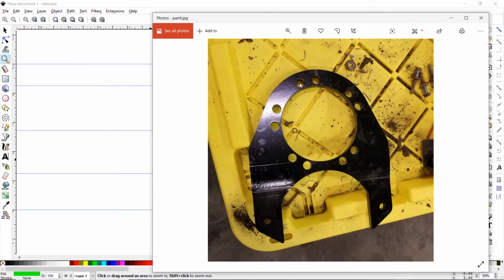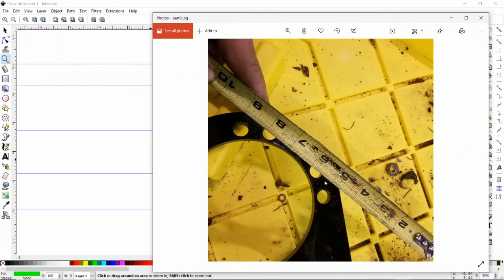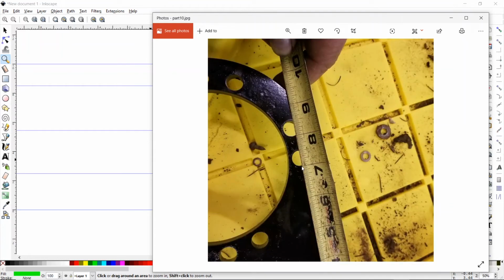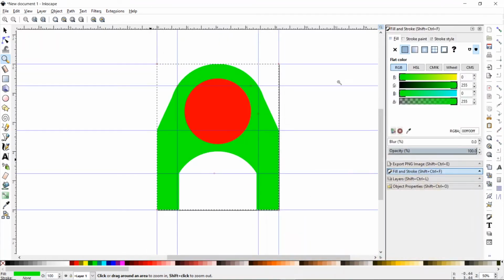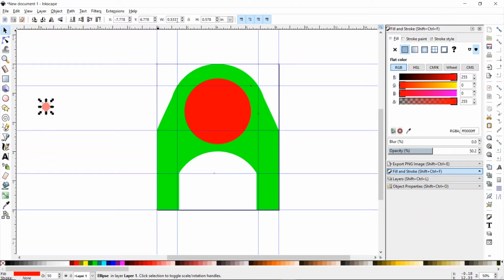We need the size of that hole and what the spacing is between these, and now it looks like that is 1/2 inch in diameter. The edge of this is 1 inch away from the edge of that. So 1/2 inch in diameter and 1 inch away on the edges. So let's create, there we go. Let's select it, change our width to 0.5 inches, change our height to 0.5 inches.